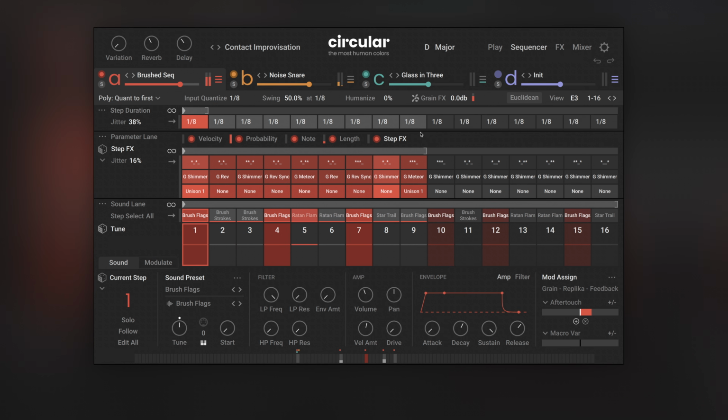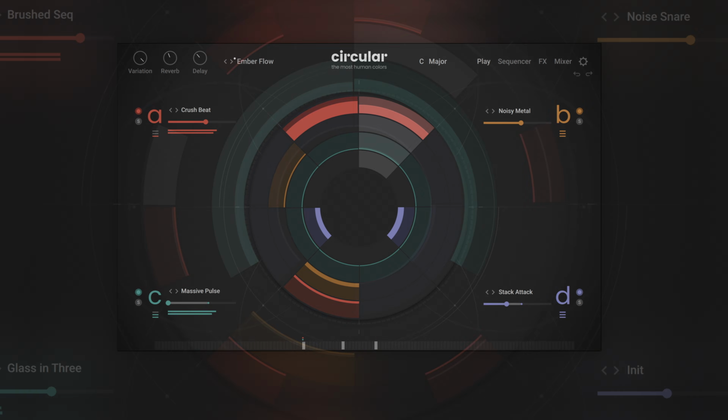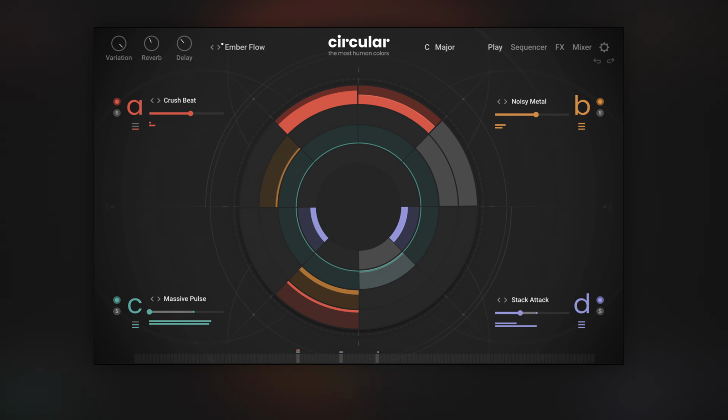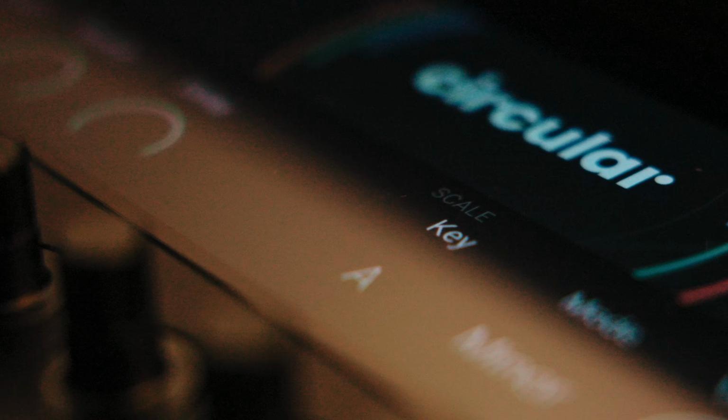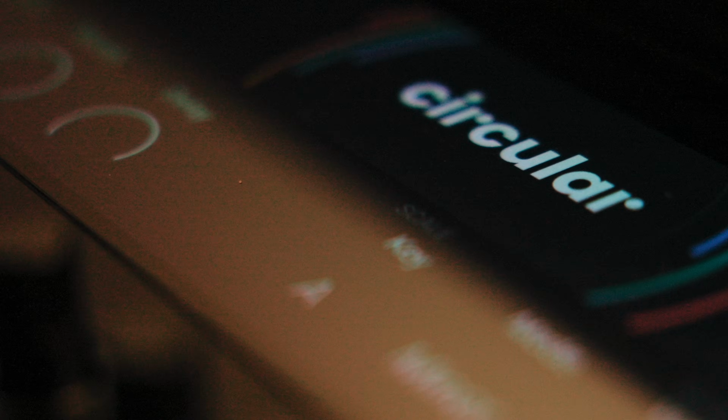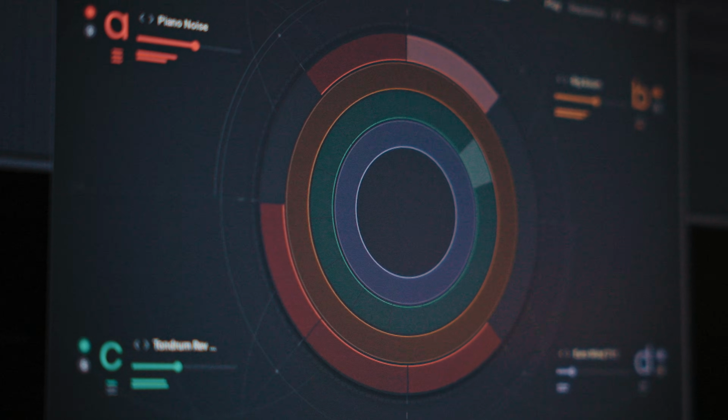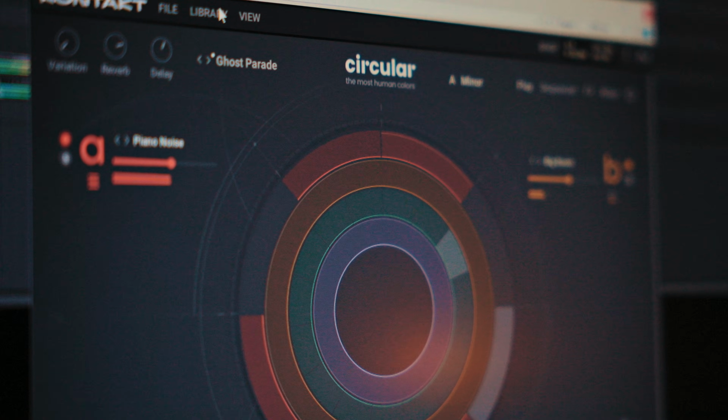Let's try another sound from the 1.5 update. This one is from the scene category. It's a great starting point for a movie scene or any kind of scoring project where a darker character or atmosphere fits. Note how Circular follows my note and expression input as I play it live. It's great for sketching out the mood and chords fast, and then you can layer new elements or replace parts as the track evolves.